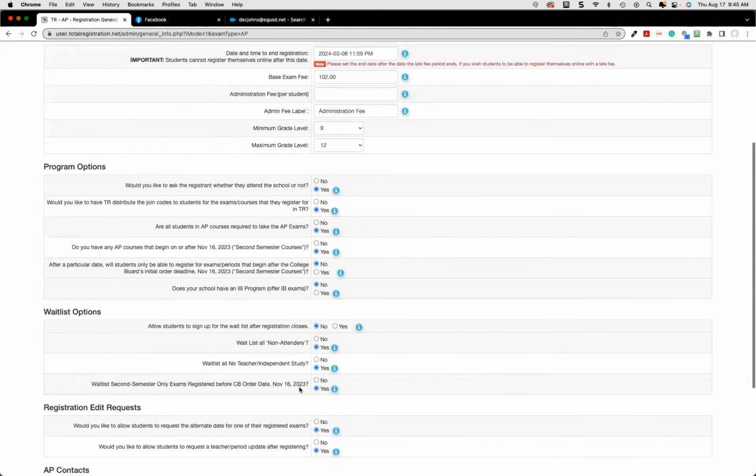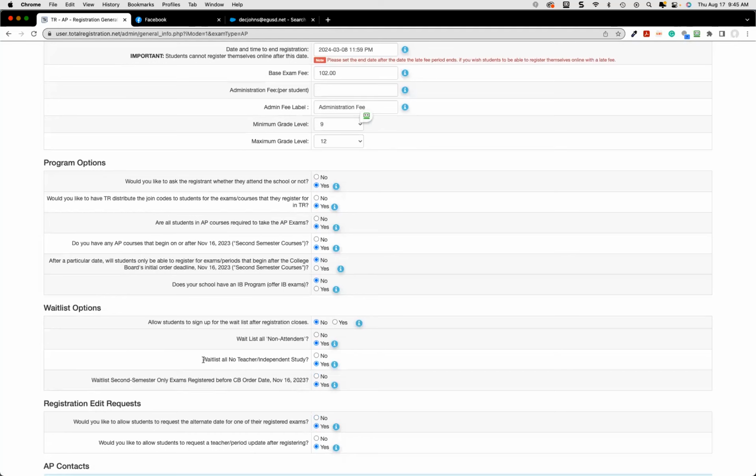It can control who's signing up. This other question is new. This gives you the ability to waitlist anybody who checks that they're independent study or no teacher. In College Board's terminology, that is an exam only section. So we would be waitlisting those, and you would have to approve them. We have some schools that have a large percentage of their kids try to take tests that they don't have class for, and they run out of space. And so they want to give priority to the people that are in the class. So they're waitlisting all the no teacher independent study and approving them as they can.